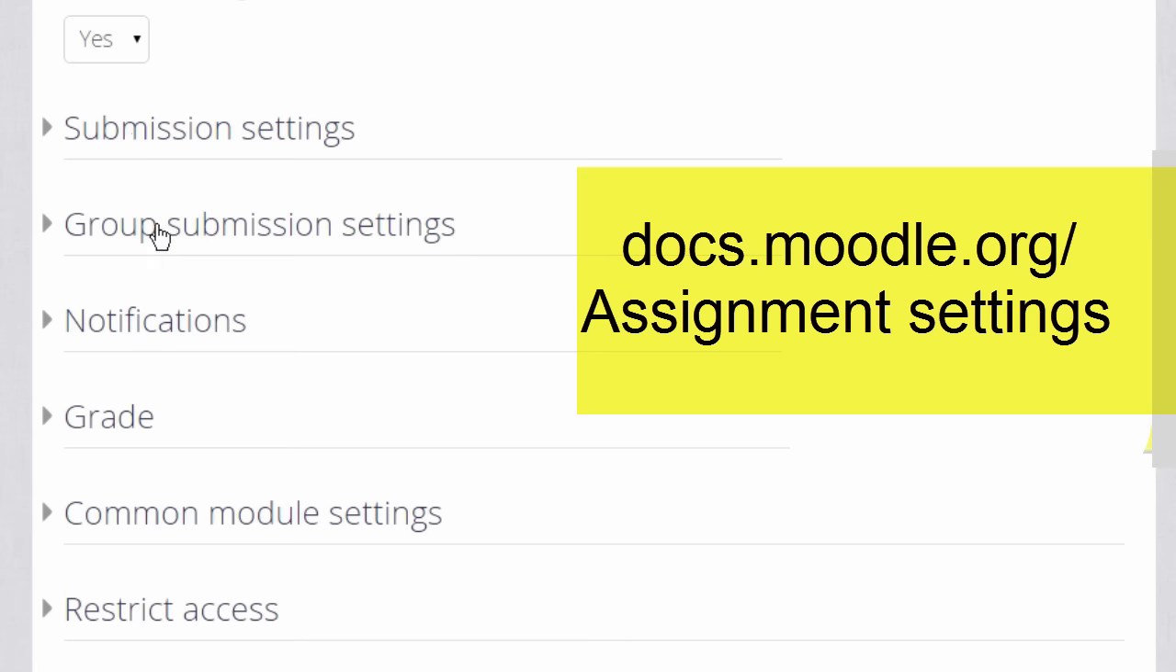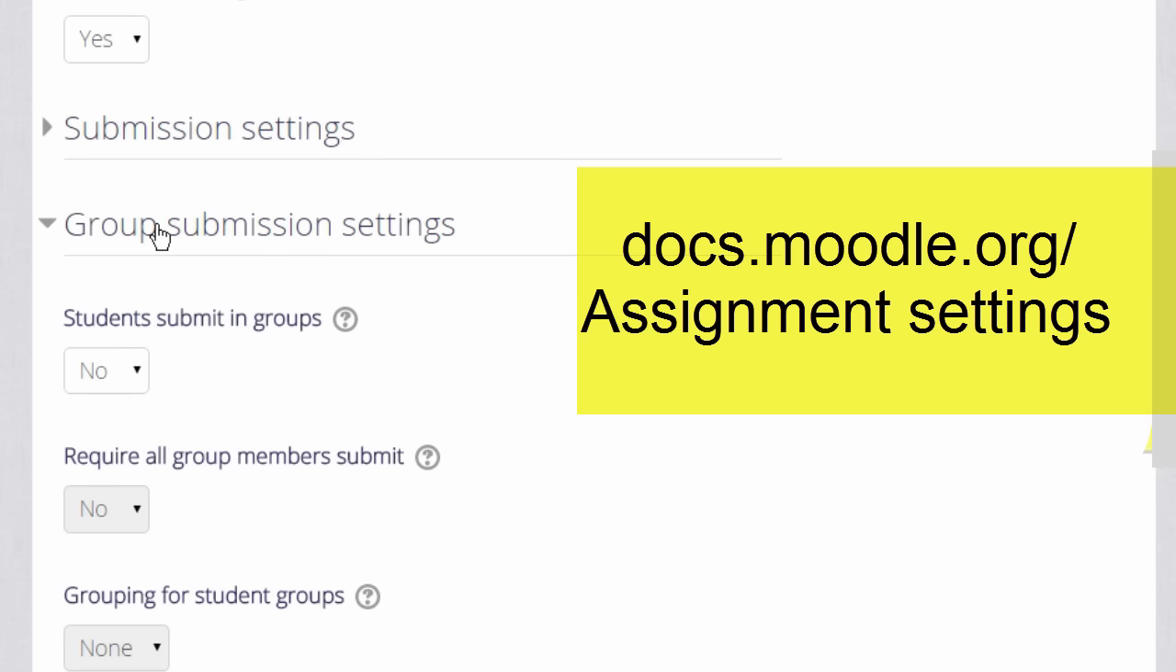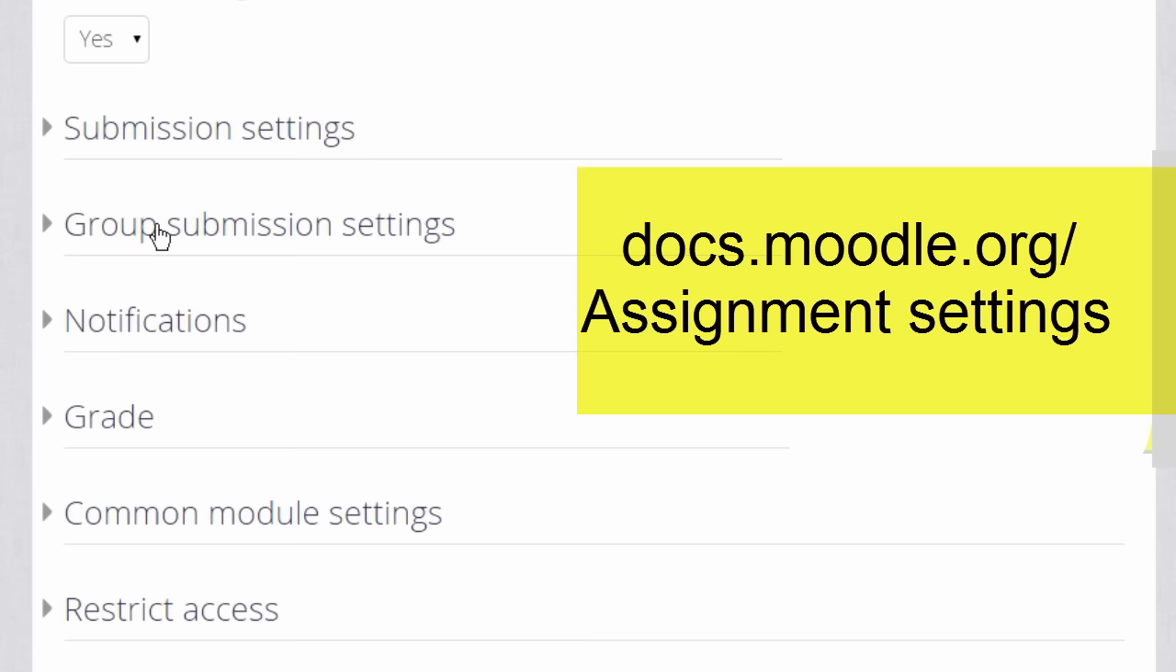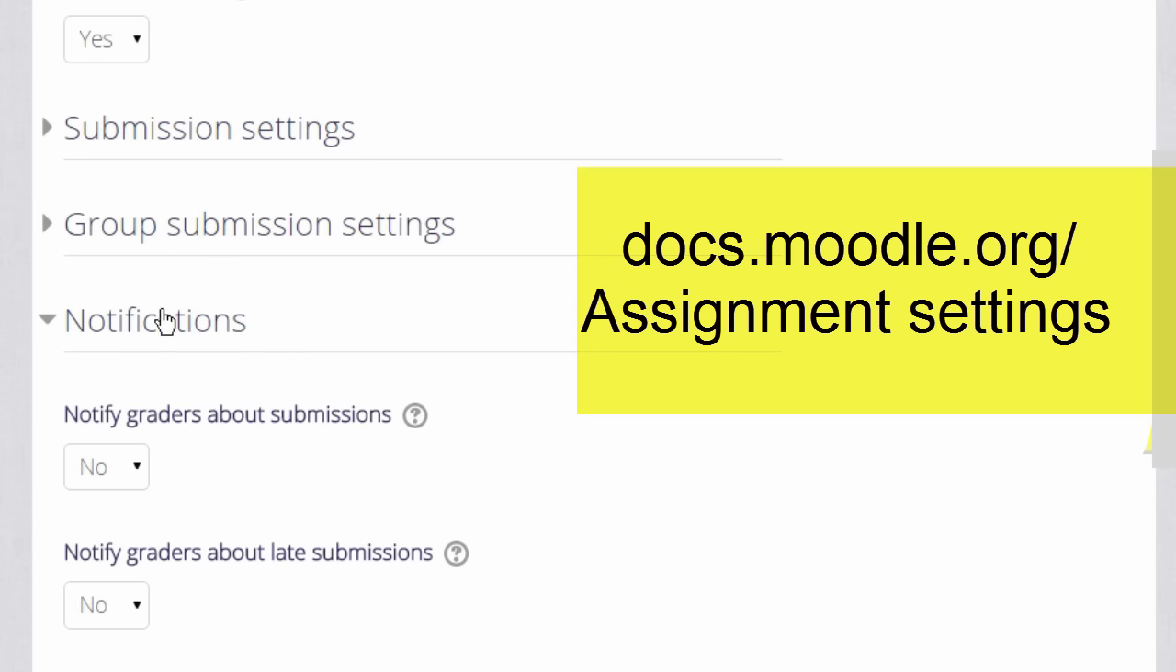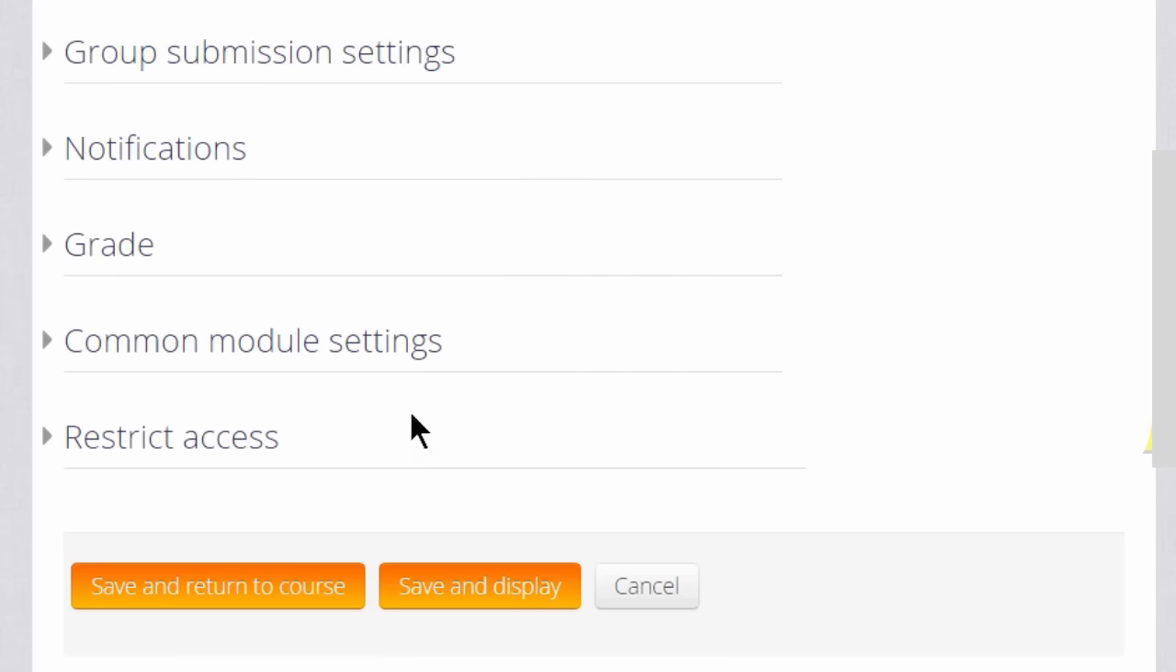In group submission settings, you can get them to work and submit in a group. And in notifications, we can choose whether or not to be messaged when students submit, and also whether or not by default, students will be messaged when we've graded their work.